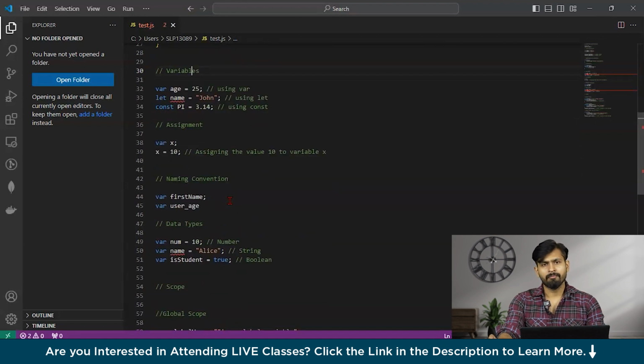Now let us understand some of the basic data types used in JavaScript. JavaScript is a dynamically typed language, meaning variables can hold values of any data type. Common data types include numbers, strings, booleans, arrays, objects, null, and undefined. So if we have var num equals 10, that's a number. Var name equals Alice, that is a string. And if I try to do a boolean, var student equals true. So these are three very basic data types that will be used across our programs. The first one is a number, the second one is a string type, and the third one is a boolean type. Boolean means it can contain values such as true or false.